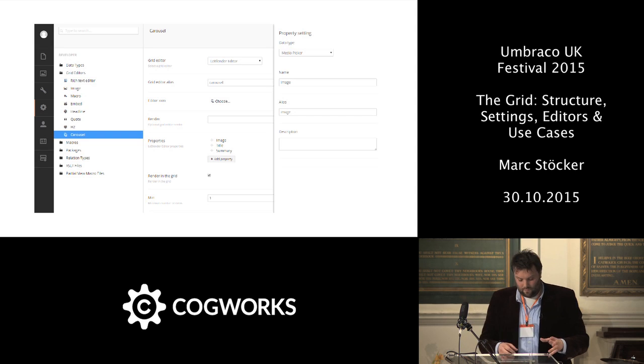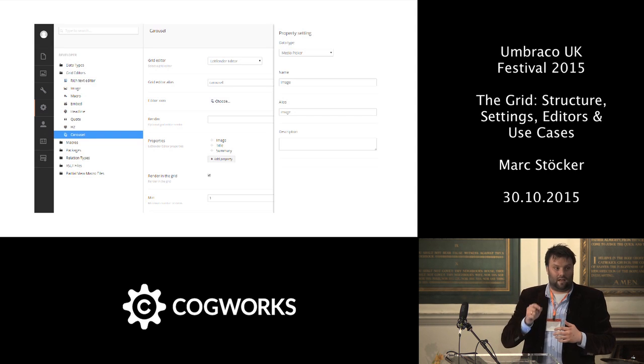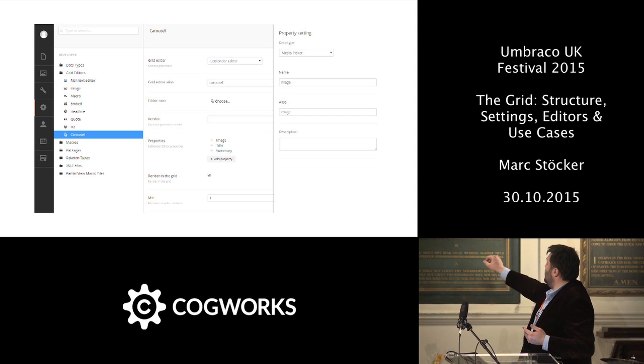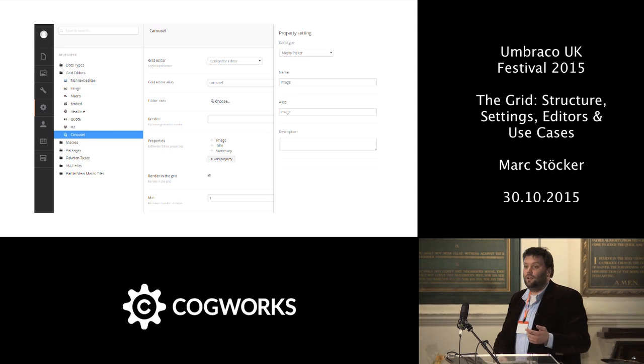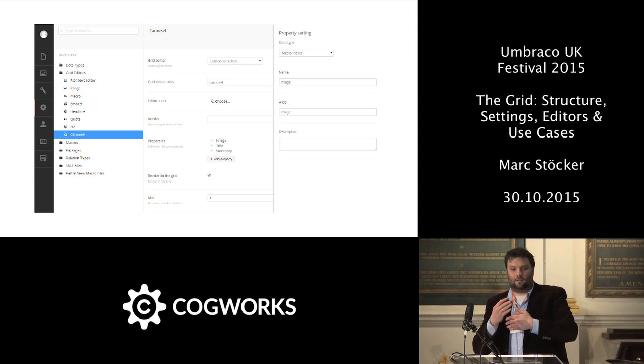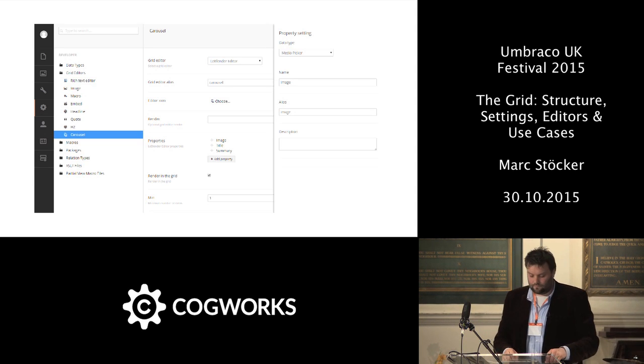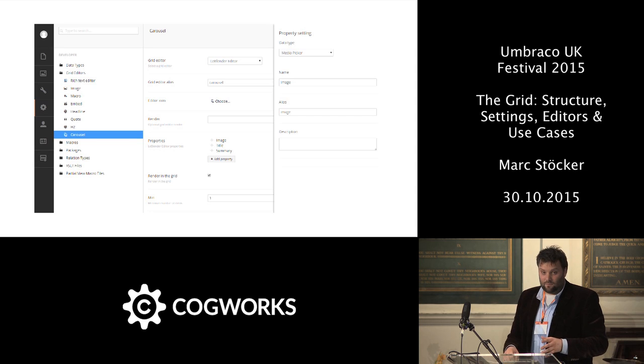Here's a very easy interface where you can create properties. You just click on it, say, okay, I want an image picker, I want a text field, and you can create a new editor for the grid, like he did here with a carousel, without any code, more or less. It's a powerful thing as well.